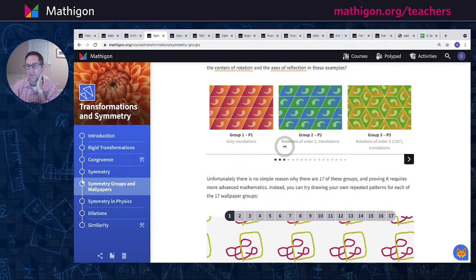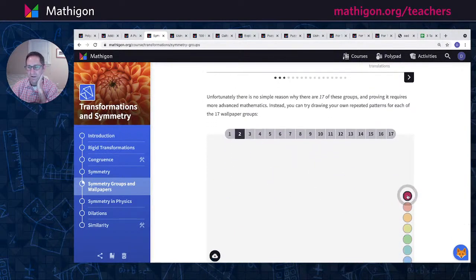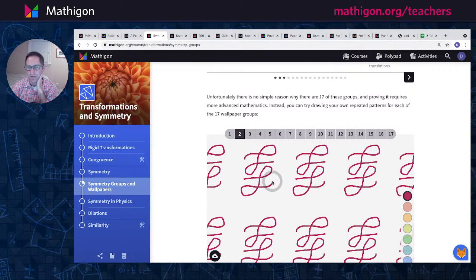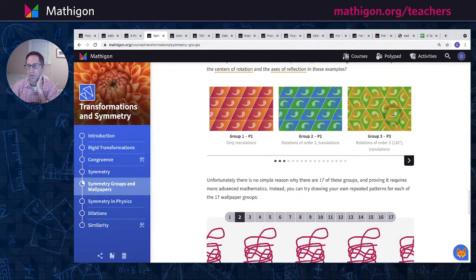Group 2 is a rotation of order 2 and a translation. So if I wanted to go experience that and I draw something, I can see that each shape is a rotation and a translation of that. So all sorts of fun can be had in the wallpaper groups.